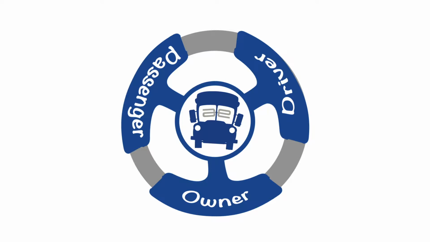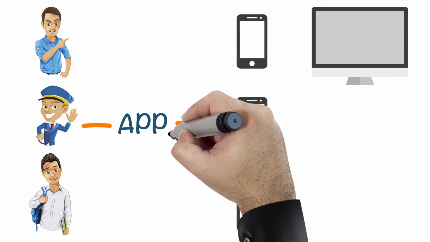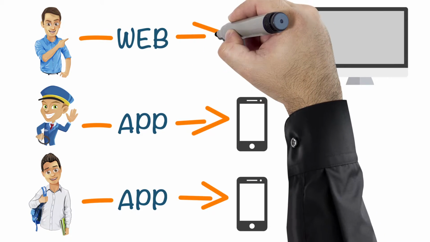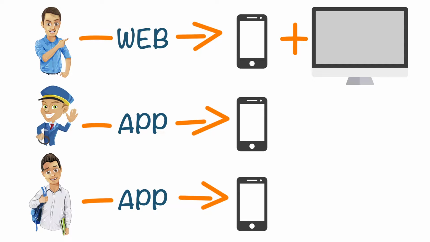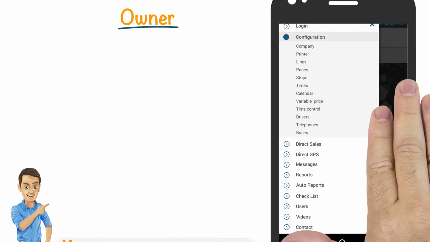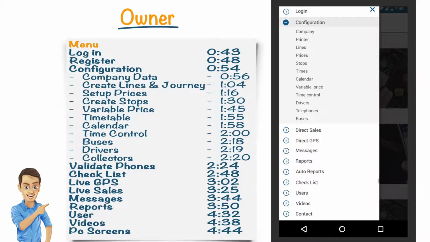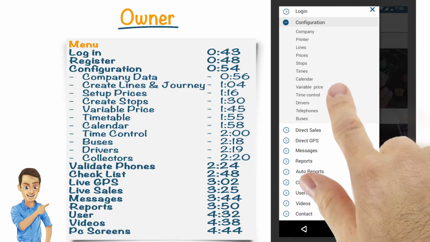Now, let's discuss the owner's side of Busae. Unlike the drivers and passengers, which use a free application, the owner will access the entire system online from a computer or mobile phone. As you can see on the menu, there are many options. We will quickly summarize them.